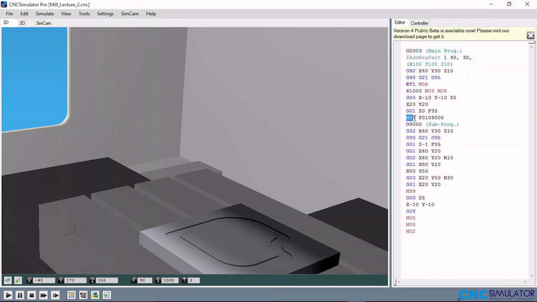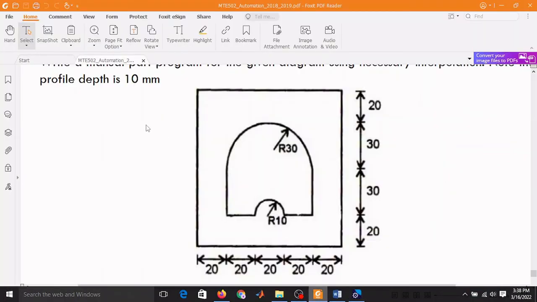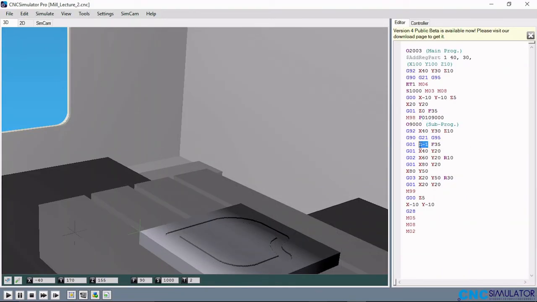So the M98 is the sub program call, and the P number has a series of digits that has to be understood. Now the first 3 digits is the number of times the subprogram would be called. In this case, P010. So that means the subprogram will be called 10 times, because we are requested to make the profile to a depth of 10 mm, and for each pass we are taking 1 mm.